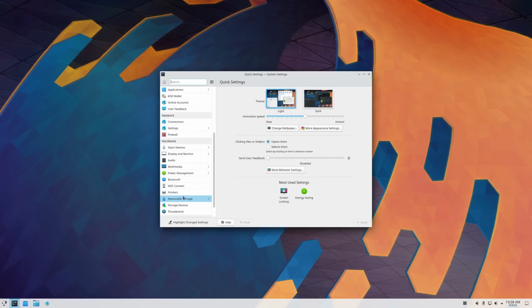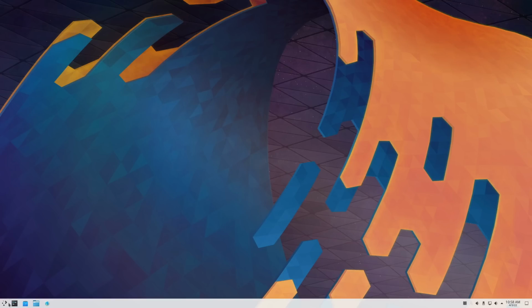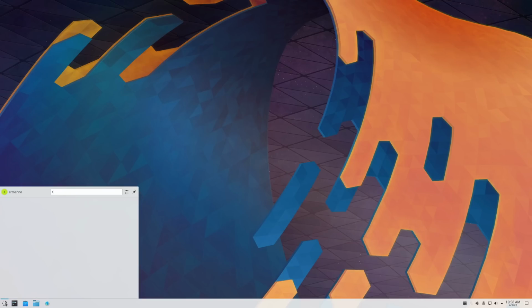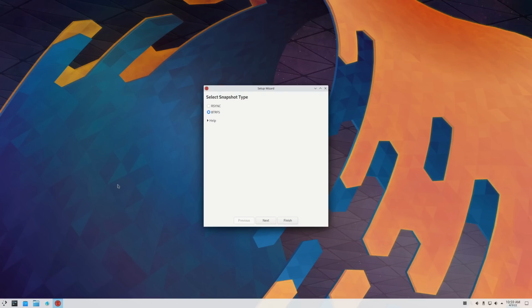I'm going to go to settings here and go down to about this system. You can see we are using Arch Linux here. Plasma version is 4.24.4, and we're using an AMD processor. So the last thing here we are going to do is to configure Timeshift. So let me pull this up. We need to, of course, authenticate. And we can set now this up. Now it detects that we have BTRFS, so that's fine. We can click next. So this is the encrypted volume we have, so that's fine. It's the one we have.